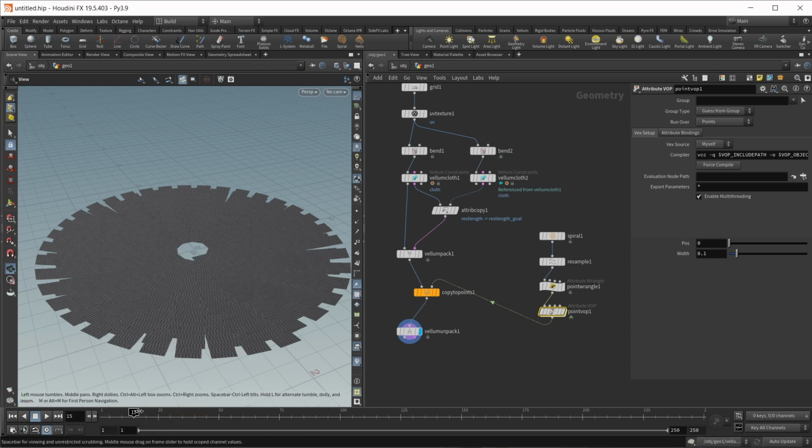And let's start out at a first frame of 25. Let's add a keyframe at 0 right here. Then let's move to frame 150. Let's set a value here to 1.